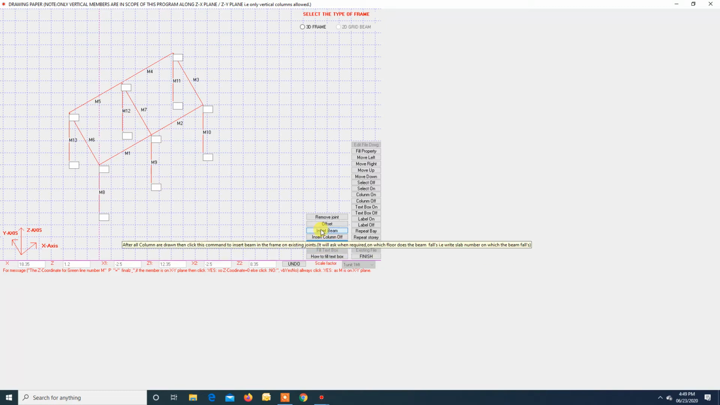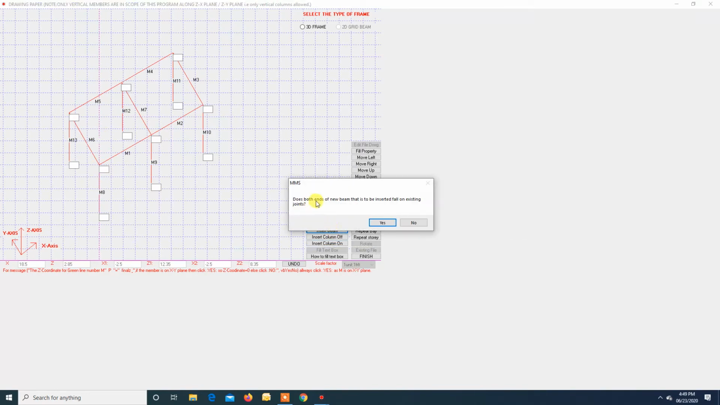Now this is the command where you can insert a beam which falls from joint to joint. Say I want to draw a beam from this joint to this joint. So you can use this command. Does both ends of the new beam that is to be inserted fall on the existing joint? Yes. This is the existing joint. This is the existing joint. So yes. Click here.